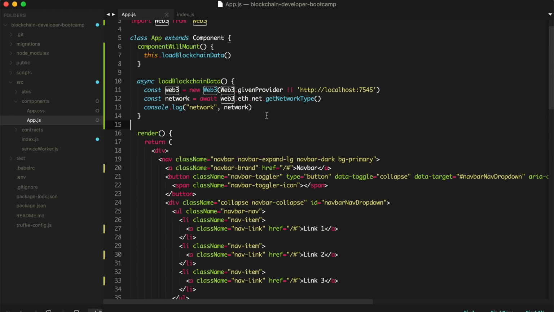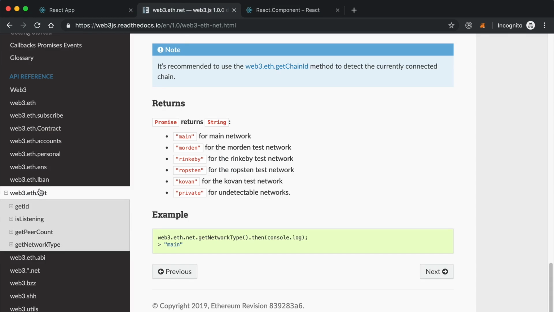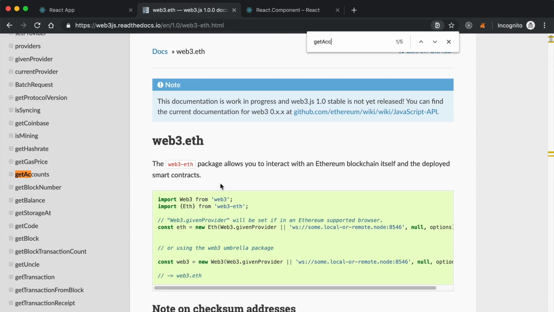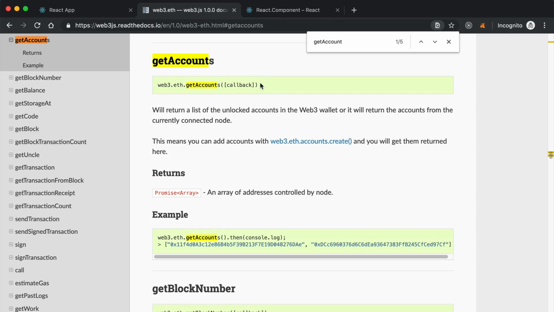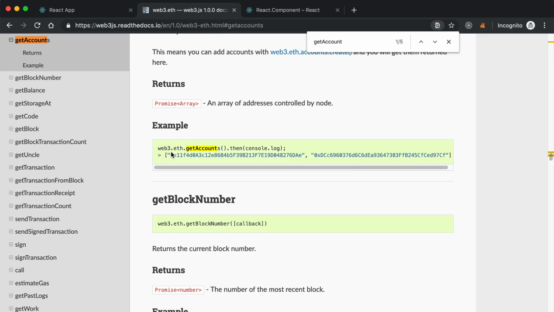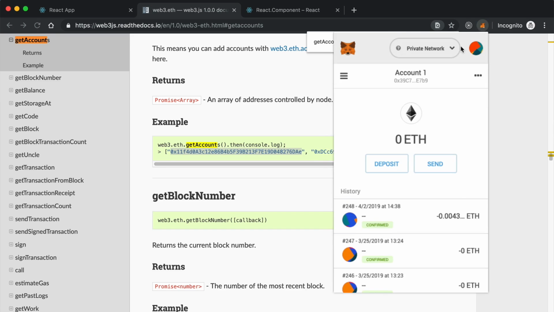Next, we want to fetch the account that we're connected with. If we go back to the documentation, we can see how to do that. We'll say web3.eth.getAccounts, I believe is the name of the function. Yep. This is going to get all the accounts that are in our wallet that we're connected with, and it's going to return an array. We're going to get the first account on the list, and that's going to be the account that represents us as we're connected to the blockchain with MetaMask.